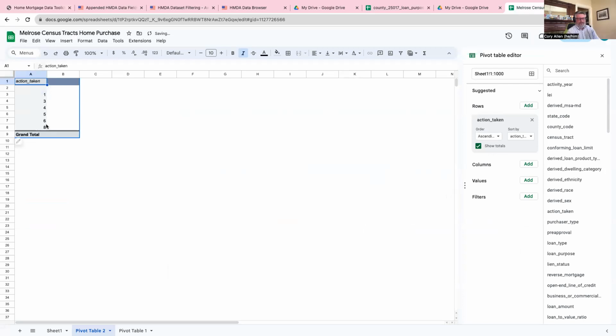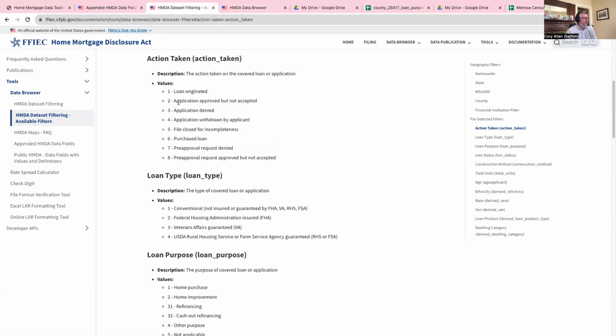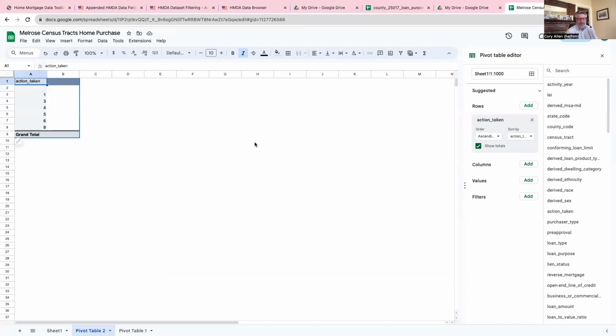And see how we looked at different options. These are the different options. We have 1, 2, 3. We don't have a 7 in this year, so no pre-approval denied or something. But anyway, these are the different outcomes in our data set. These are the actions that happened with the mortgage.